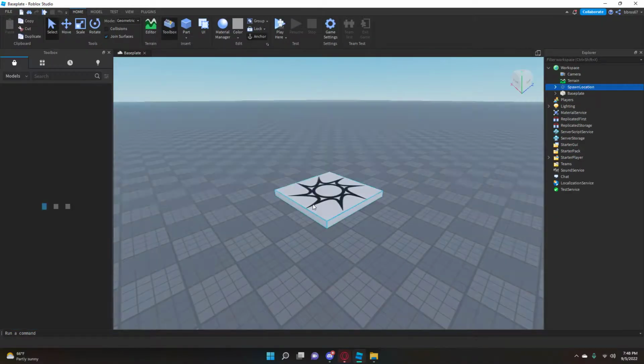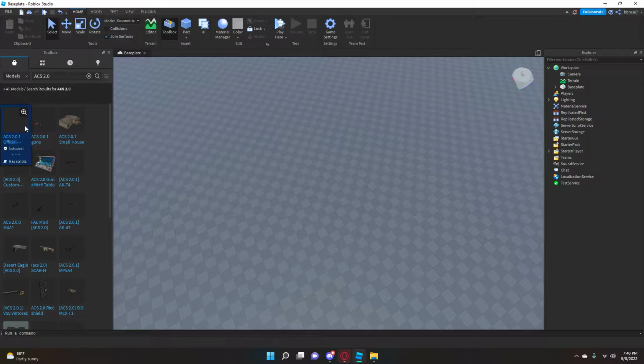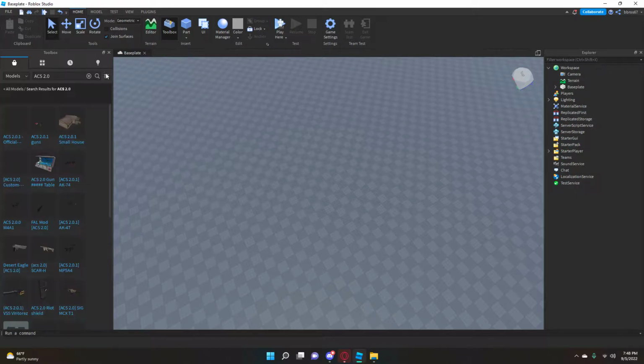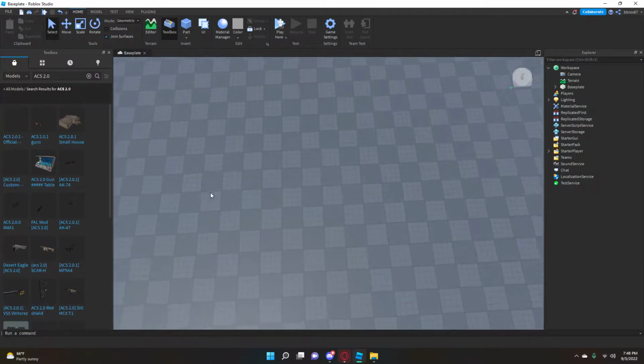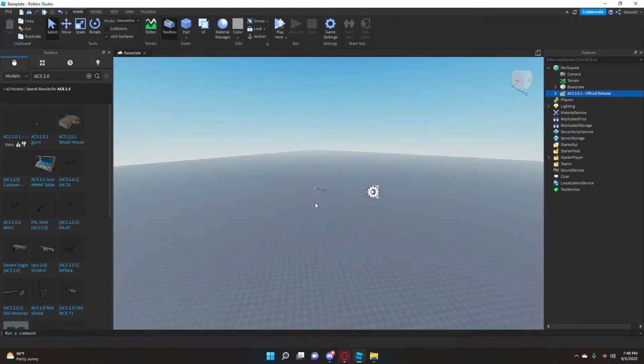As always, we open our toolbox, ACS 2.0, or just search up ACS. You're going to want to get this one made by Fad Satert. I don't know if that's a slur or what. Put that in. Press OK on the scripts, allow scripts.